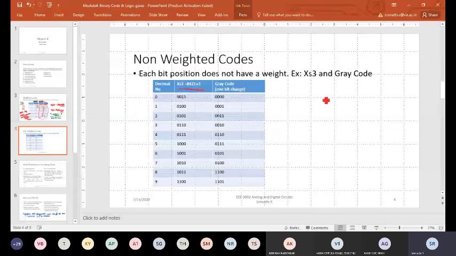For example, 0, the first number in the normal 8421 code, will be represented as 0000. If you add 3, what is the binary equivalent of 3? It is 0011. If you add 0011 to the 8421, you will get the equivalent Xs3 code. So this will be 0011. Similarly, all the decimal numbers from 0 to 9, you can generate in the table.